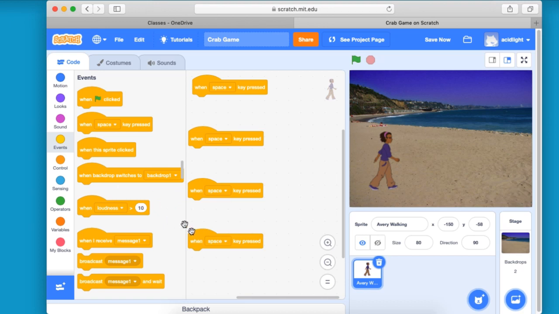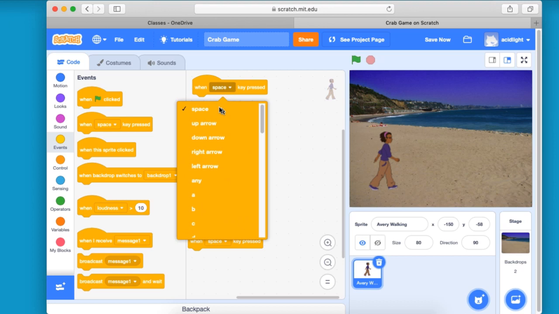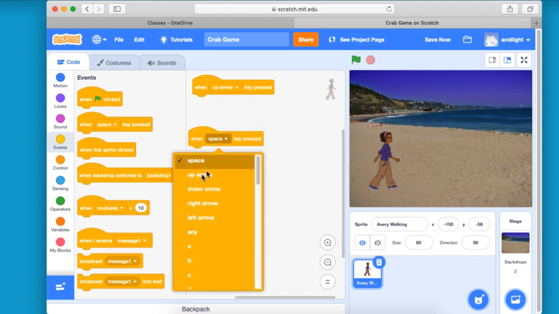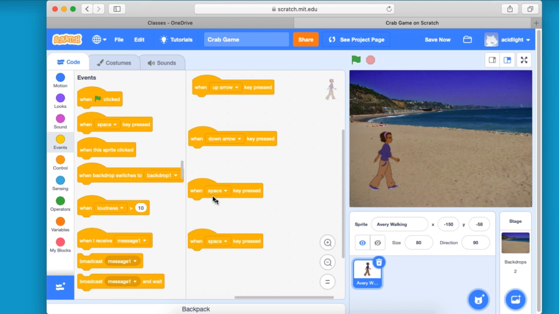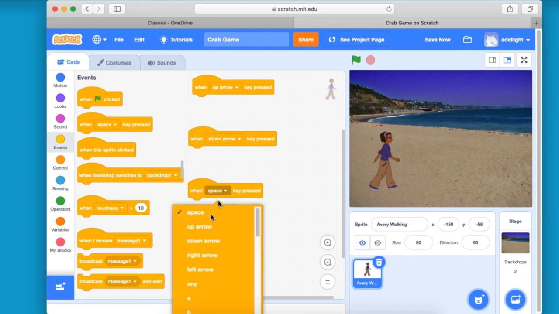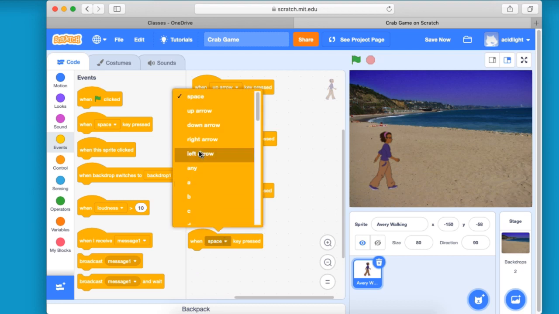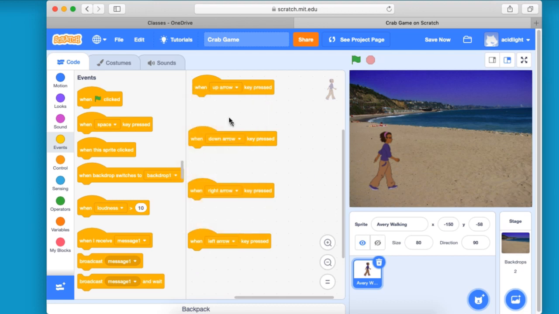Okay, so we've got 4 directional arrows. So we're going to need to have it going up, we need to have it going down, we need to have it going right, and we need to have it going left. So what are we going to do when we press each of these arrows? Well, we need to point our Avery Walker in the appropriate direction.